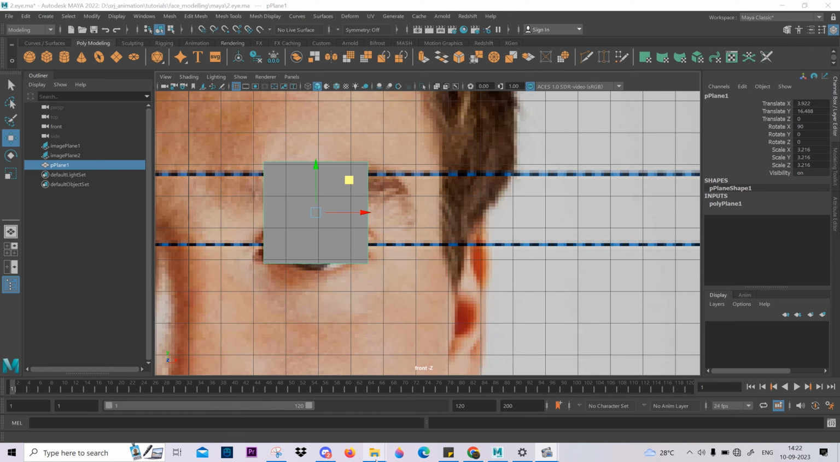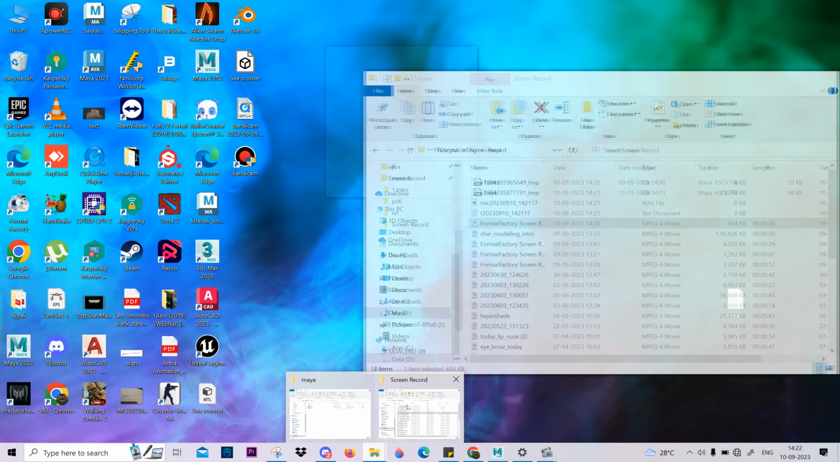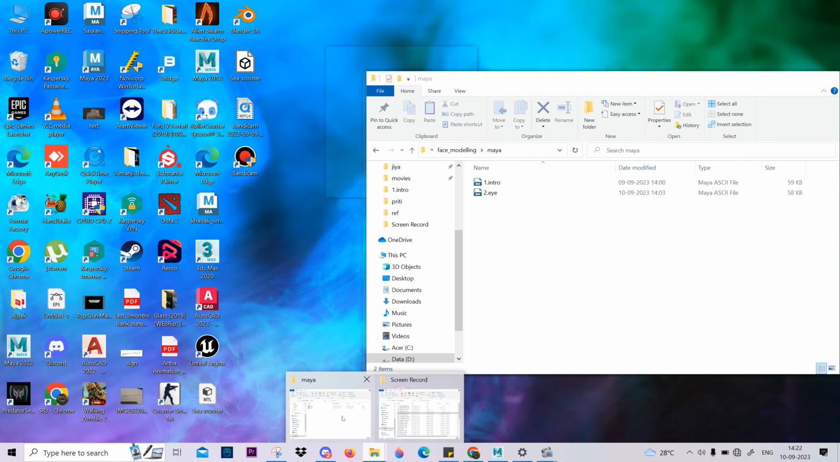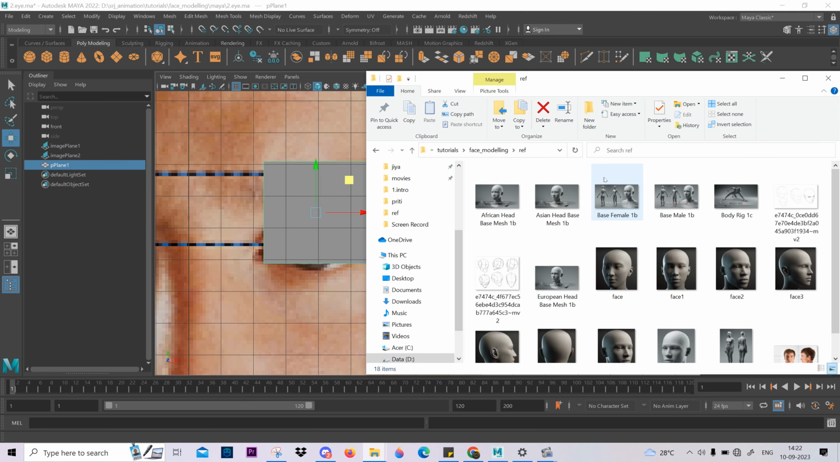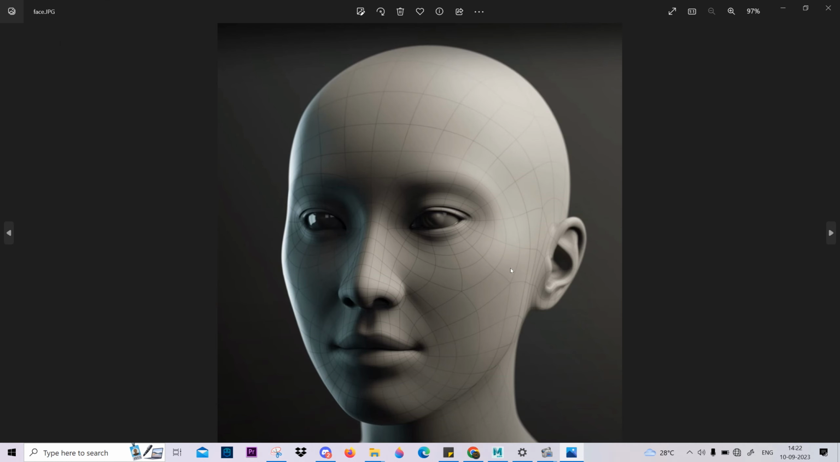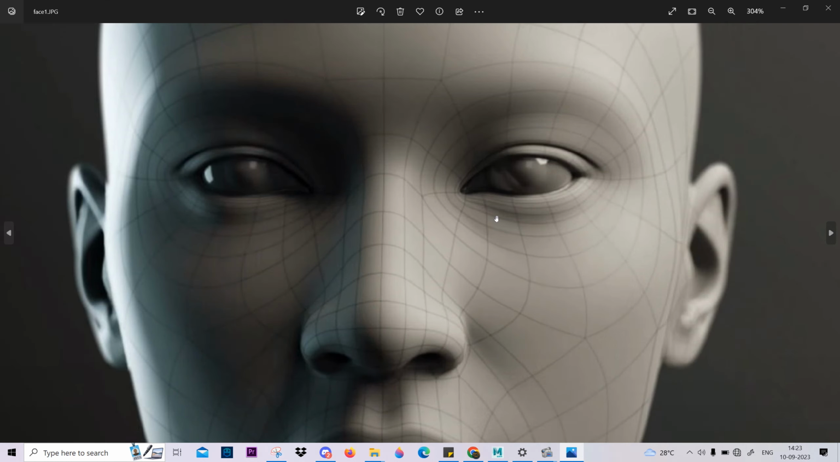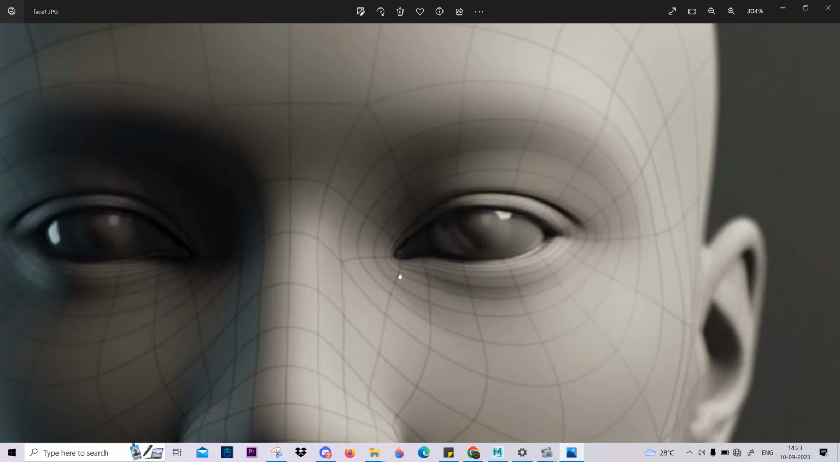Next we're going to study how many loops we need around the eye. If we go to the reference, let's take this or something with a clear view. So how many loops will we count? 1, 2, 3, 4, 5, 6, 7, 8, 9, 10, 11, 12, 13, 14. There are around 14 loops around the eyes.